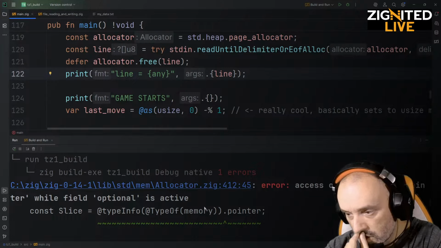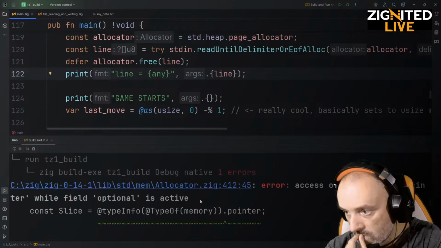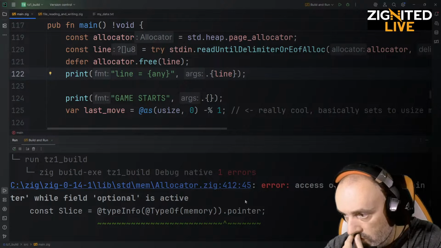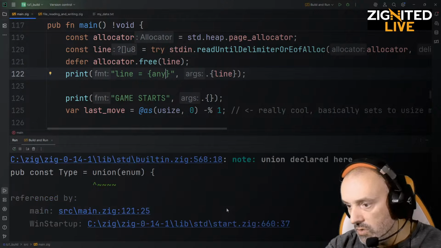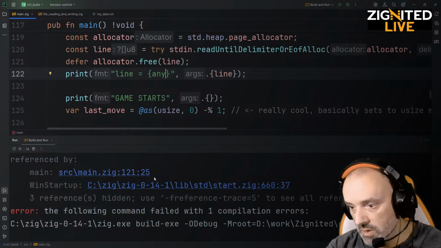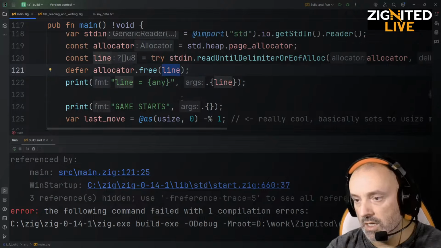Pointer of union field pointer while field optional is active. Union declared here, union enum, so this is built in. So here, main 25, free line. Here is the problem.